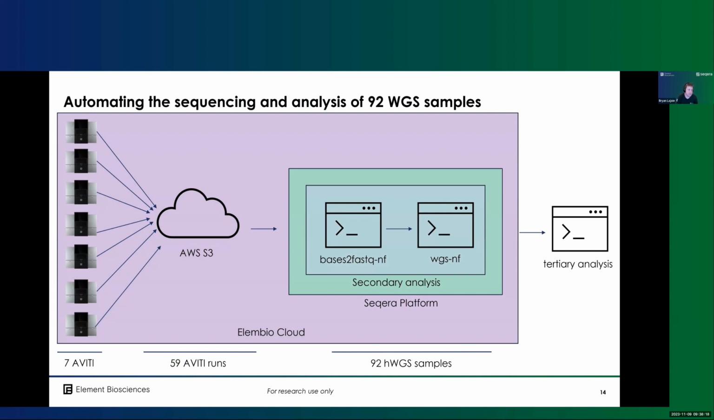Each of these instruments will be streaming data to AWS S3. And then once the run is complete and the data is in S3, the goal would be to run our bases2fastq software, which will generate FASTQ files and perform the demux. And then once FASTQ files are complete, we'd want to run secondary analysis, which is that WGS workflow that you see there. And then once all of that is complete, you'd proceed on to tertiary analysis.